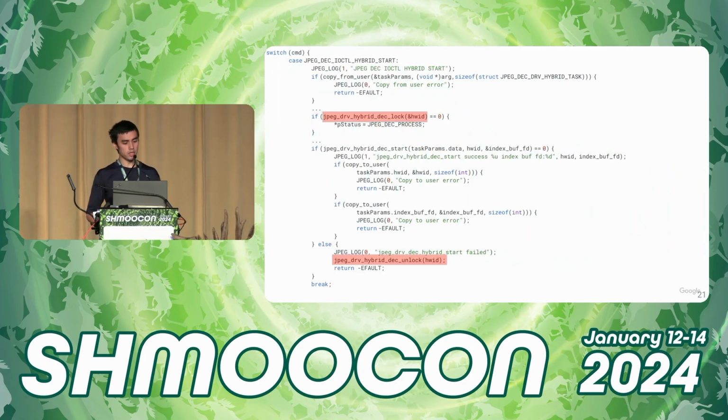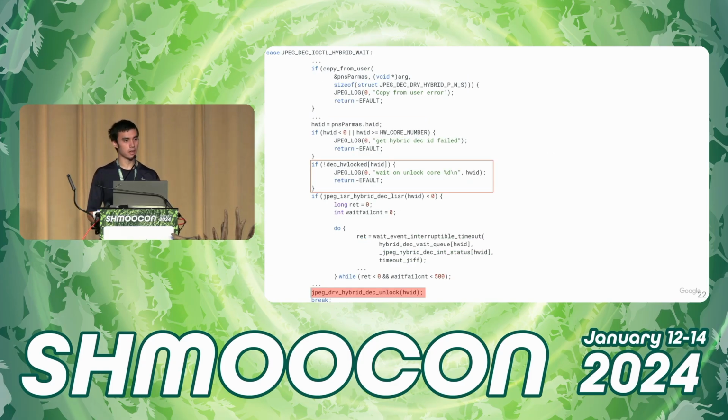So in practice, what does this look like? It means these two red areas are protected. Nothing else is. And just like start and hybrid wait, we see that the bottom is protected. Right at the end, it protects this one call to unlock, but none of the rest of it is protected. Right away, we see a correctness issue because you can see it checks DEC hardware locked to see if the core is locked, and it checks that outside of the mutex. The state of that core could theoretically change at any time.